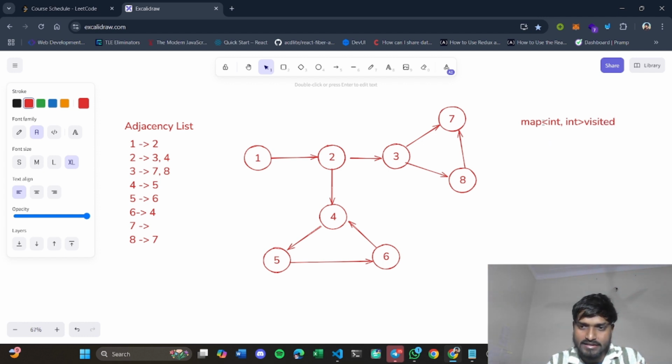And another thing that we are going to use is another map for checking whether we have already called DFS for that function or that node or not. So what does it mean? Let's observe something that I am going to tell you here, right?